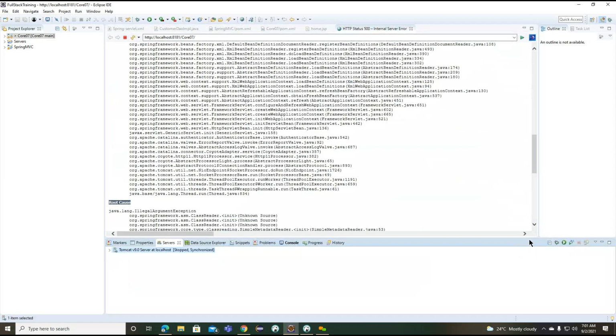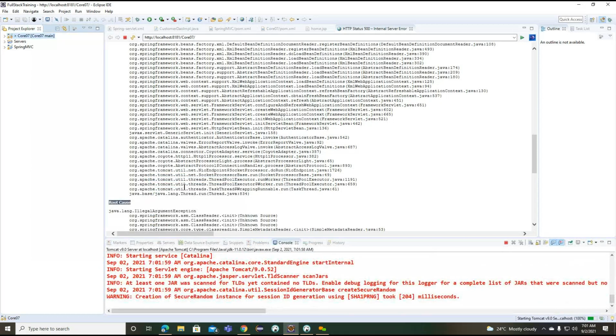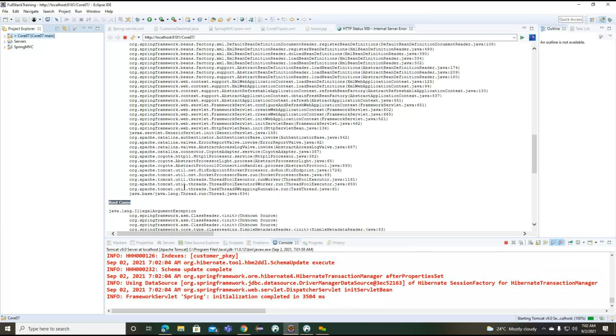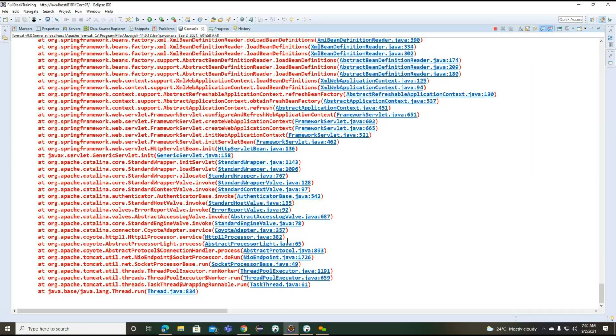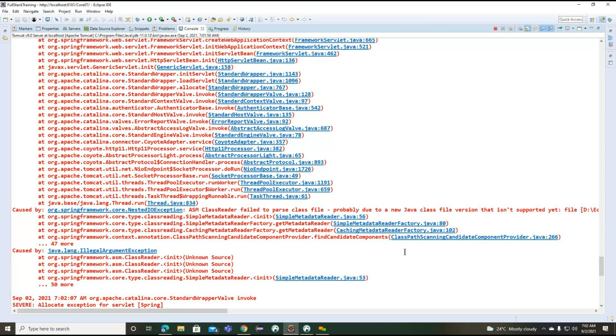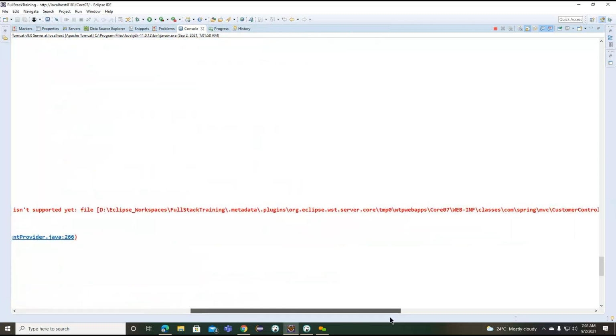Again we are getting an illegal argument exception, probably due to a new Java file version. Which class did we change here? The custom controller class.